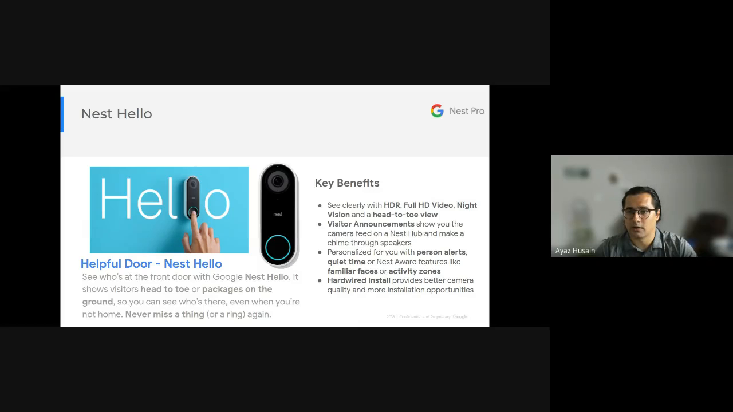And then we have what we call a head-to-toe view, where the ratio of our camera lens is 4:3, which means that we can actually see taller than almost any other video doorbell on the market. I find that really important, and customers and contractors who have experience with this tell me the same thing, because they can actually see the face of who is at their front door and not just their belt buckle or their logo on their shirt.